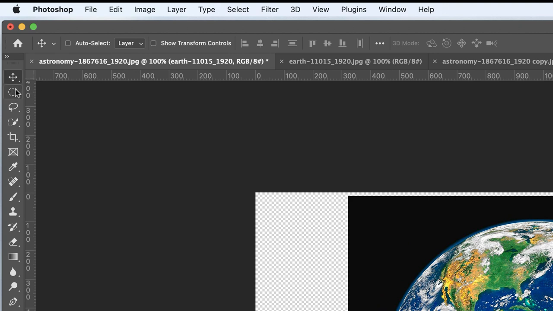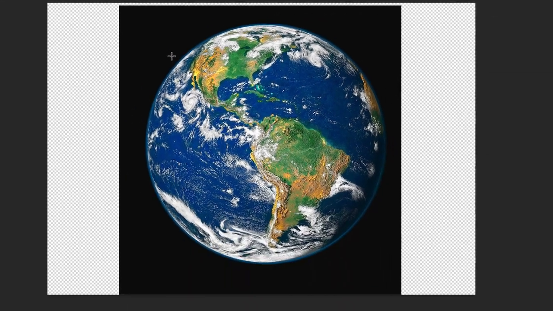So I'm going to use the elliptical marquee tool, which is this circular tool here. I'm going to click on it. And then I'm going to hold down my shift key to ensure it's a perfect circle. But as I drag, you can see it's not perfectly aligned over the globe. So as I've hit the shift key, also hit the space bar, which will allow you to move it, and then keep the shift key down because you need to maintain a circle. Hit the space bar when you want to move it, and once you're happy, just release.